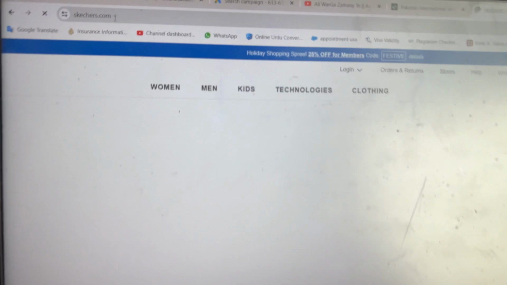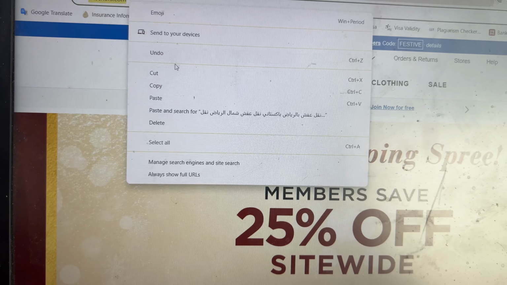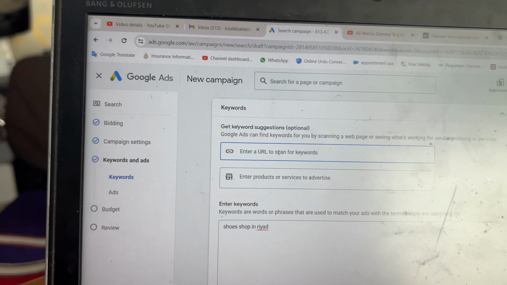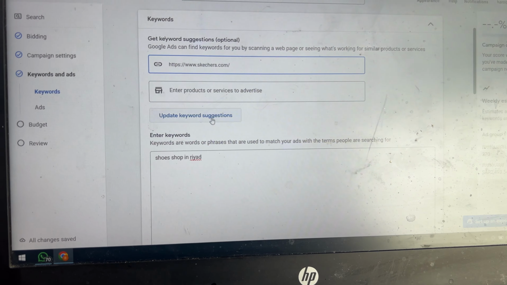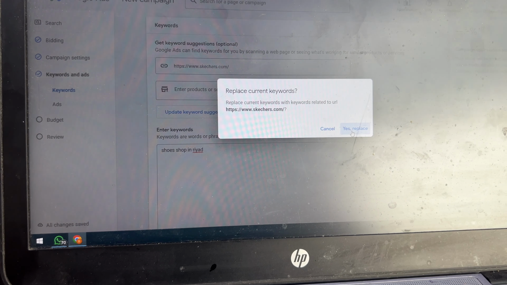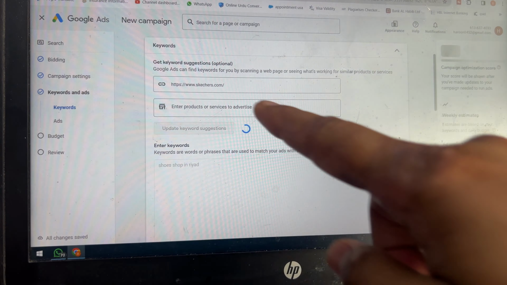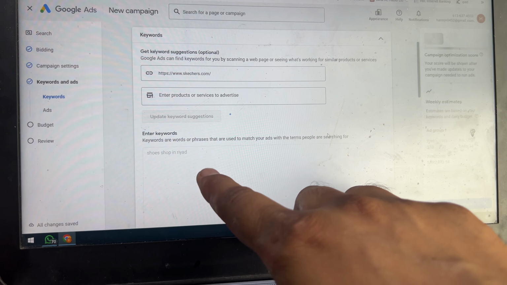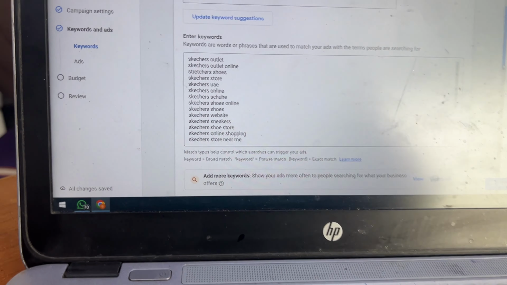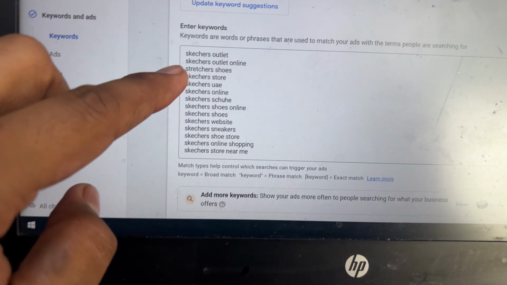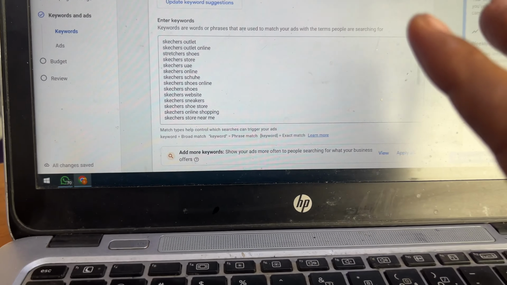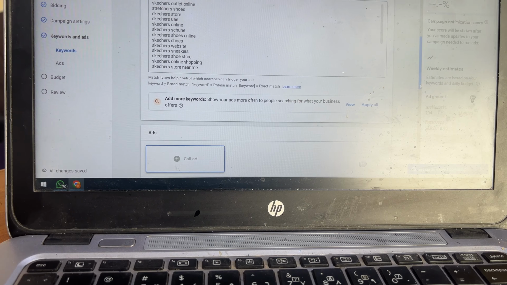I will copy the URL from here, and I will go to the campaign. I will paste the URL here, and then it will update keyword suggestions. So yes, replace. Okay, it will scan sketchers.com and add the keywords here. Look, it automatically scanned the keywords from this website: Skechers Outlet, Skechers Store, Skechers account. Okay, this is just an example. You can do it as you like.